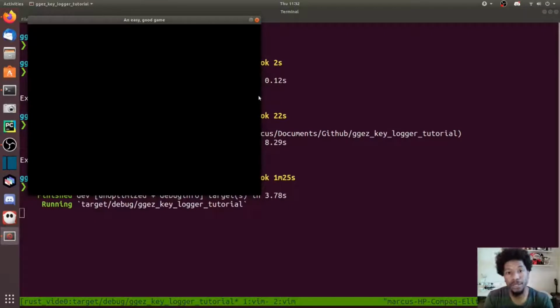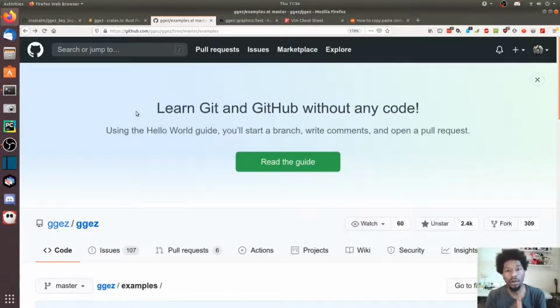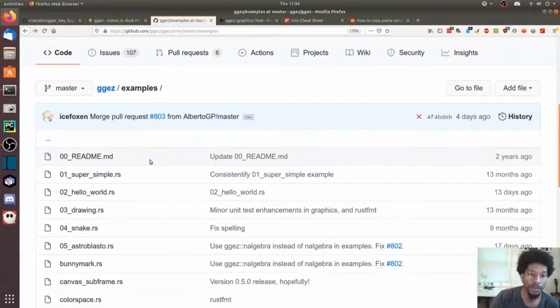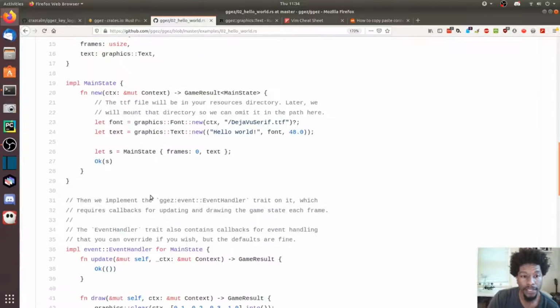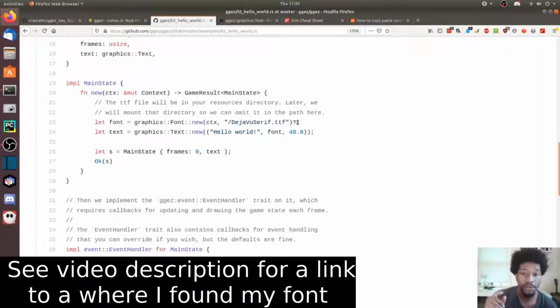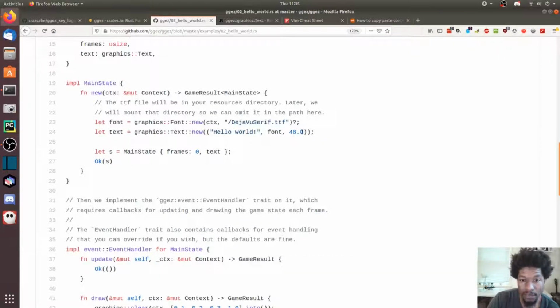So let's look up how to do text. Okay, so for text to screen, one thing we're going to look at is the ggez examples. And example number 2 has a hello world, right? So we scroll down here to hello world. They have changed the main state to add some assets, which is they have a font, which they're loading a new font. So they're not using the font that's default. And then they're giving it some text, font, and seemingly a size. And then they're adding that to their main state. So they have frames, which I'm guessing is frames per second, and they have the text here.